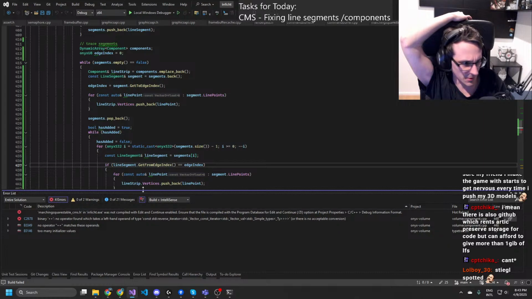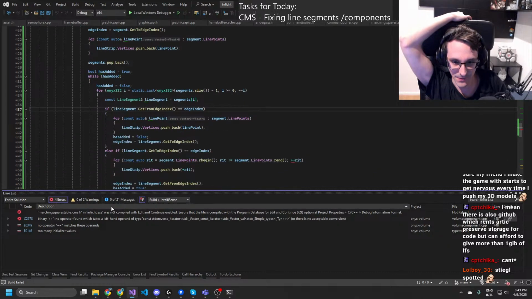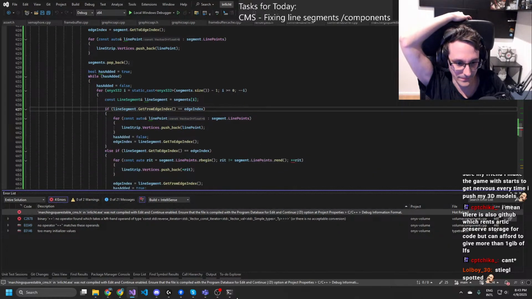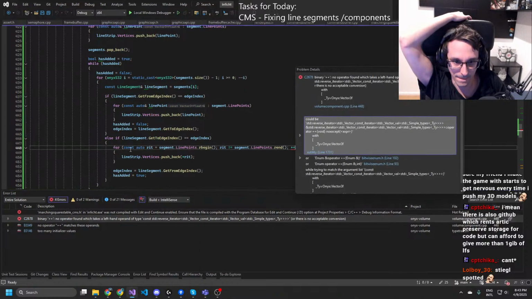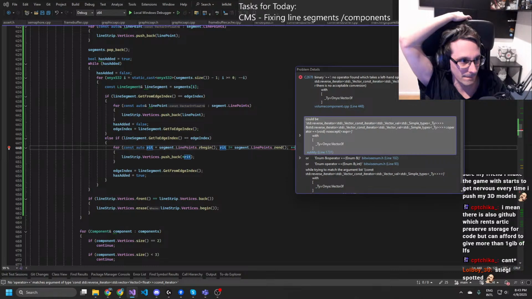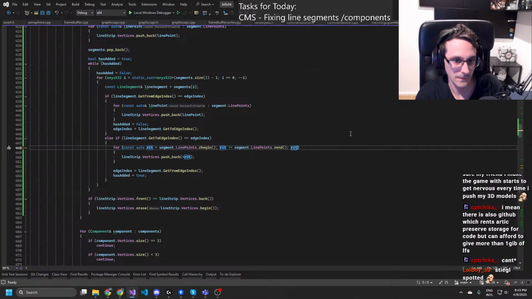And maybe it makes me think better, but probably not. Probably it has the opposite effect. Oh, why did I mark that as const? God damn it.